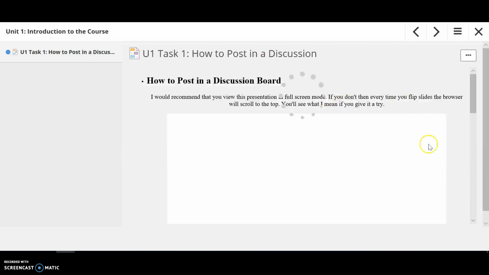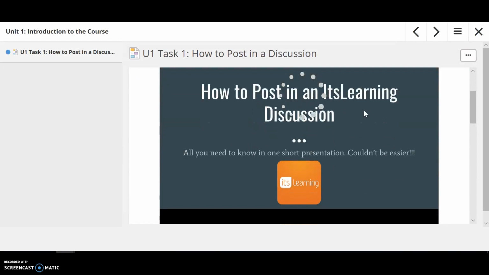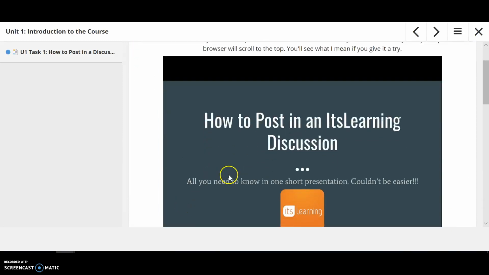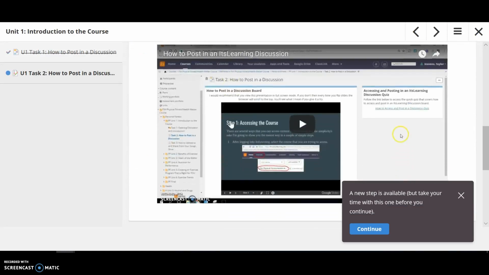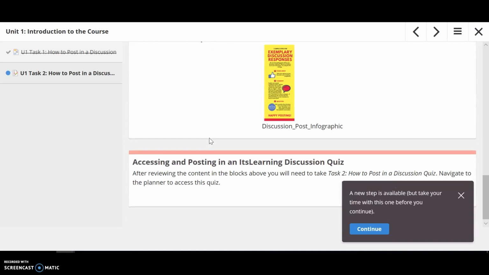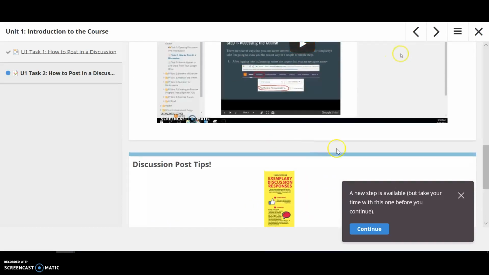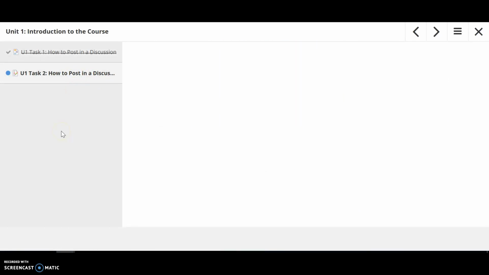Task 1 is instructions on how to post in a discussion. So you can click through slides, as you can see. You can go down here, there's a video you can watch, there's some discussion post tips, and then you can see after I've viewed it, because this is just a view, it will open up task 2 for me. So I can either hit continue there, or I can go up here to task 2.